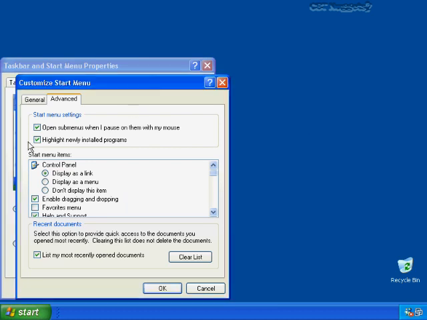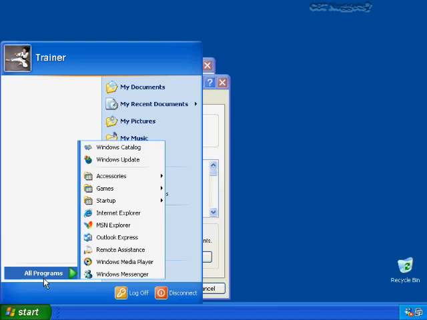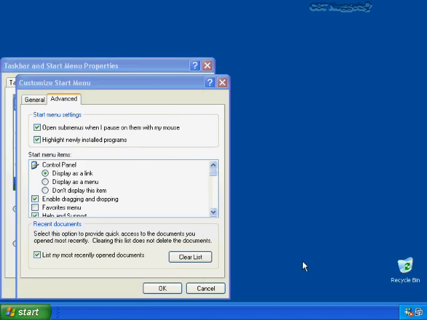You can also have that immediately fly out just by clicking on them. Highlight newly installed programs. I don't have anything newly installed, but if I did, then on all programs, they would be highlighted in a yellow or an amber looking color, and then it would immediately stand out as a new program.